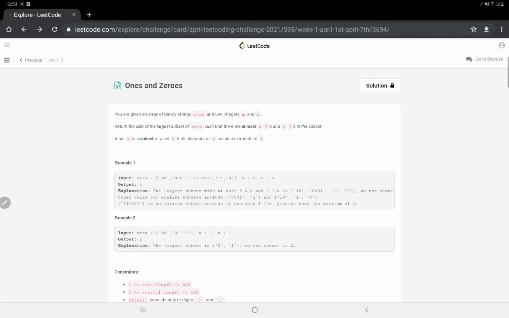And the question for today is Ones and Zeroes. Given an array of binary strings strs and two integers m and n, we have to return the size of the largest subset of strings such that there are at most m zeros and n ones. So basically the two integers given in the question are the criteria for choosing. The m will represent the number of zeros we can have and n will represent the number of ones we can use.